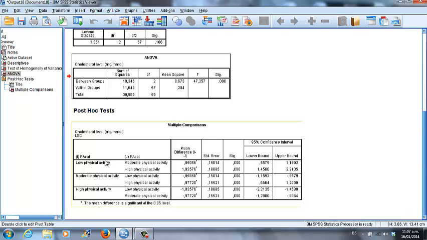Here we can see the three different comparisons. You see in the first row, low physical activity compared to moderate physical activity has a mean difference of 0.85856, the standard error of the difference, and the p-value for the difference, which is statistically significant. Thus we know there is a statistically significant difference between low physical activity and moderate physical activity in respect to cholesterol.